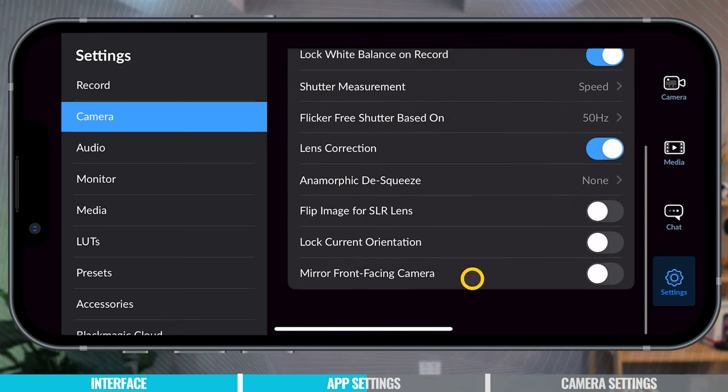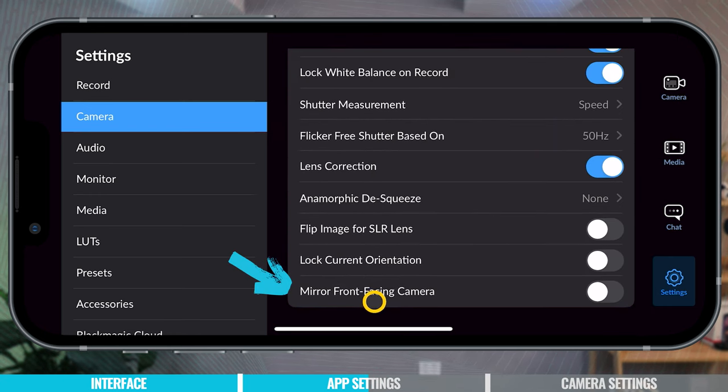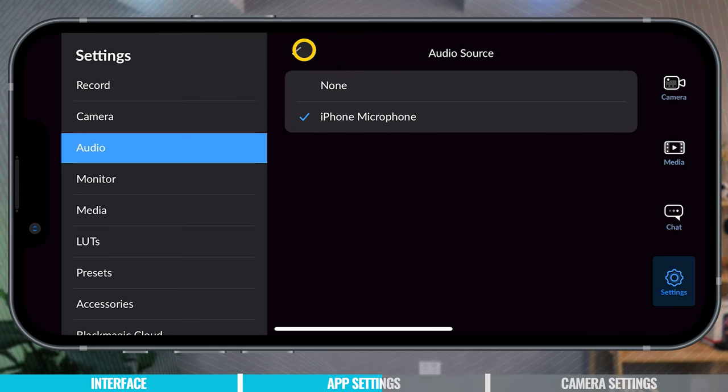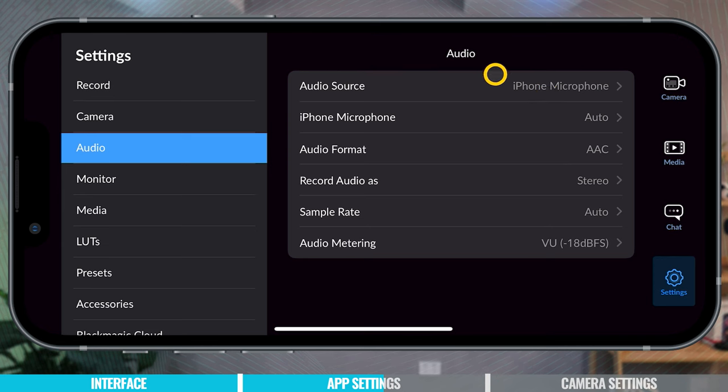And scrolling down here, you can see at the bottom, if you are gonna be recording using your front-facing camera on your device, then you can set here whether you want that to be mirrored or not, so that you don't have any text, say, that's backwards. Next one over here is audio. This is where we get to pick our audio source. So the default here, if you've got nothing connected, like I am now, is just the iPhone microphone. But obviously the moment you plug in an external microphone, you can select that in here too.